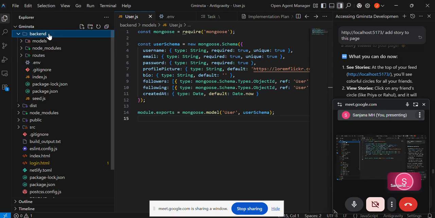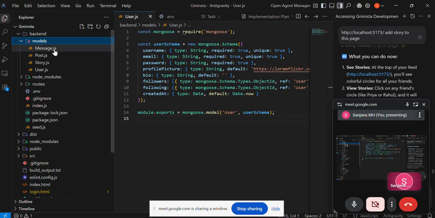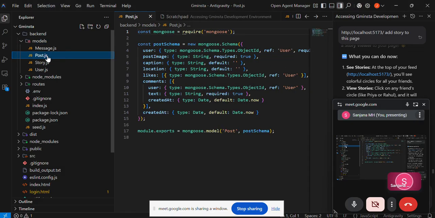Here is the backend code. The backend contains the models like user.js, story.js, post.js, and message.js. In this model, user.js is the user data where we can login and edit the profile. Next, post.js, where we can add a post. Next, the message, we can chat with the other user. Next, story.js, where we can add stories.